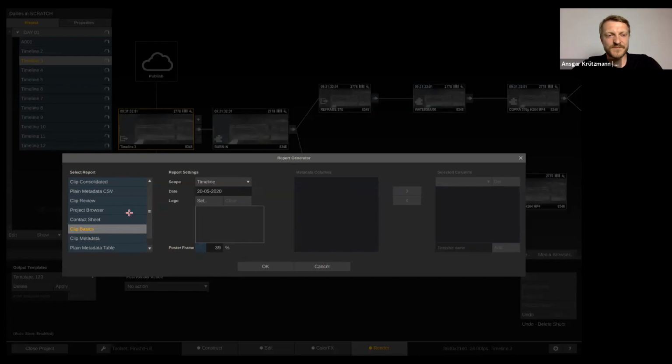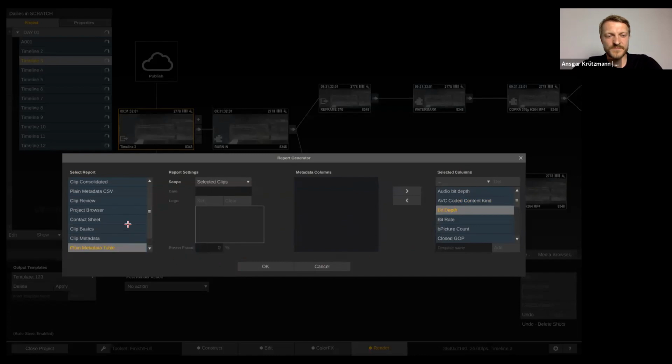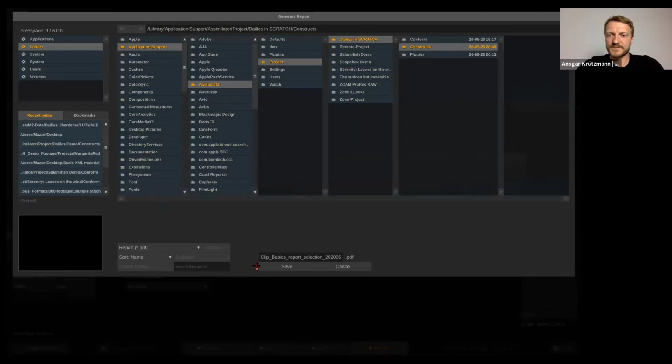There's other report types like clip metadata where I can choose precisely the metadata that I want. Or I can output a CSV, plain metadata, CSV, etc. Let me just give you the clip basics report. If I now hit OK, I can choose whether I want to export a PDF or an HTML. The HTML has the advantage that you can still edit it before you print it to PDF through your browser.